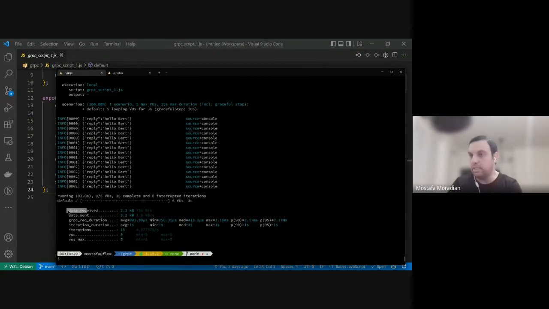And this is the amount of data that we sent and received. This is the duration it took for the gRPC request and response. So the average is 903 microseconds, the minimum, median, max, P90 and P95. Each iteration took 1 second exactly, kind of obvious. And we iterated 15 times because 3 seconds, each iteration 1 second, 3 times 5 virtual users is 15. So that's that.